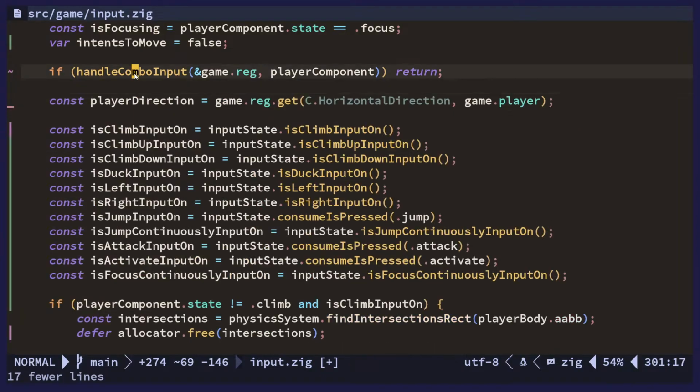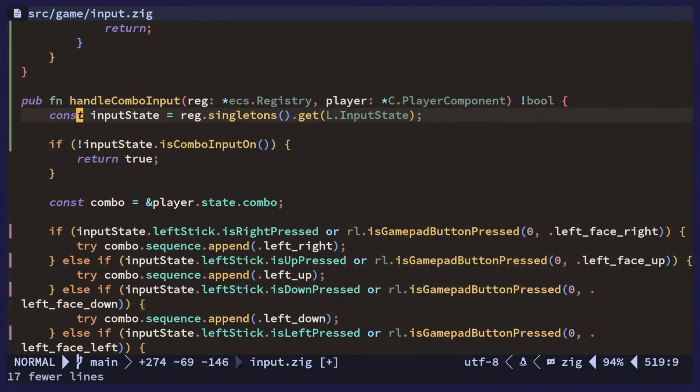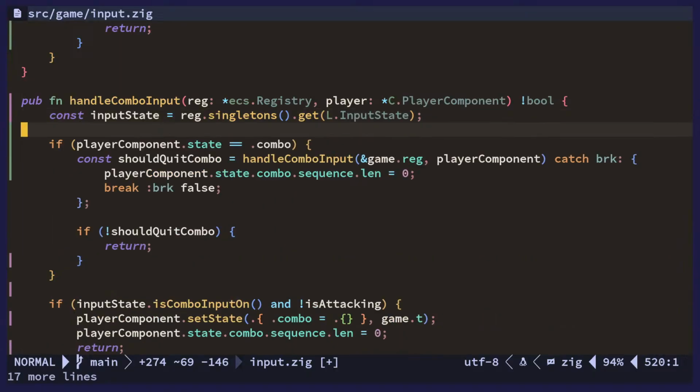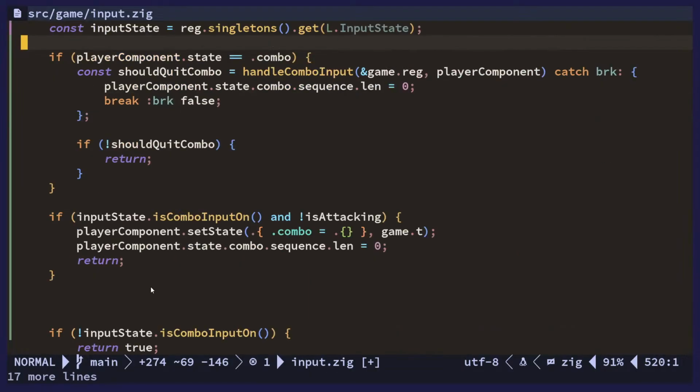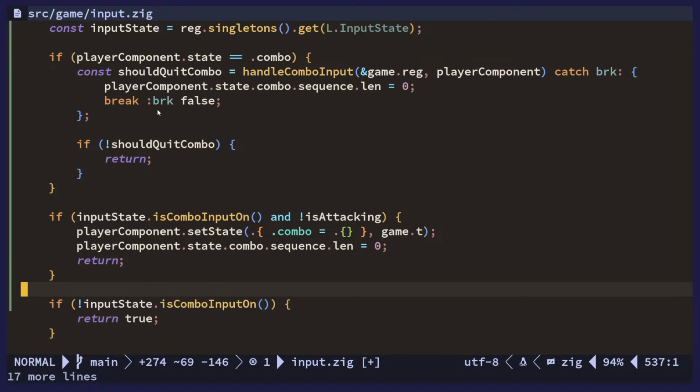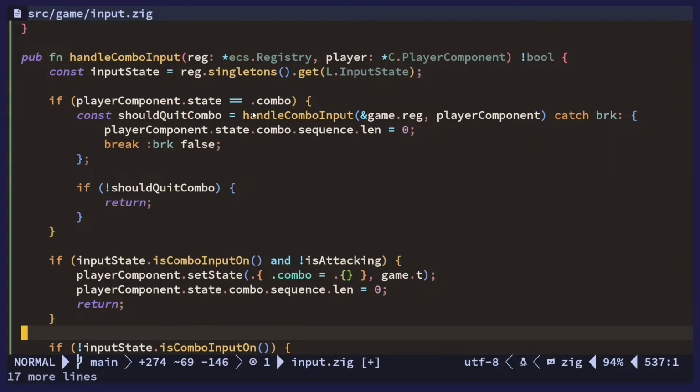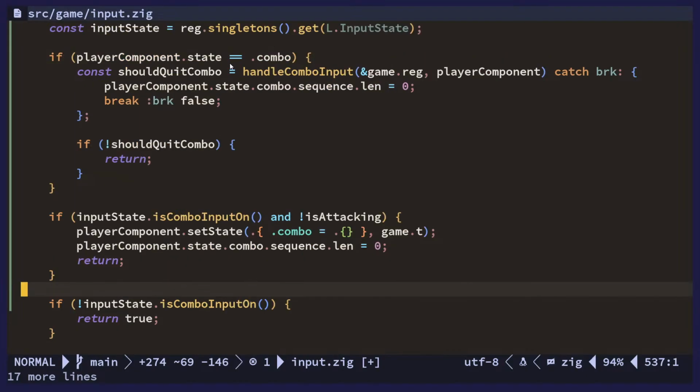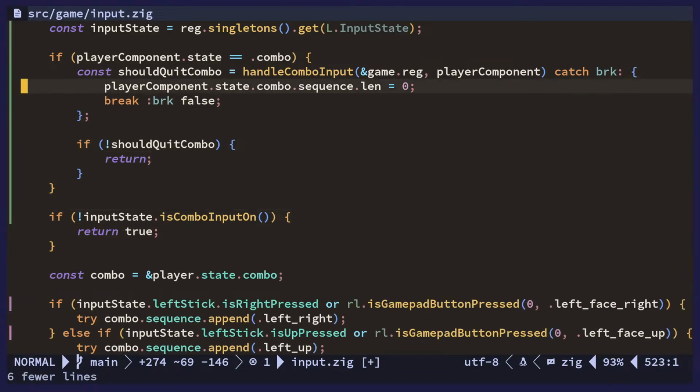We'll just do this. We'll go in here and do these things. So if we are in the combo state, actually if we're not in the combo state, we should just return, I guess. No, if we're not in the combo state, we need to check if we, yeah, we need to do this.